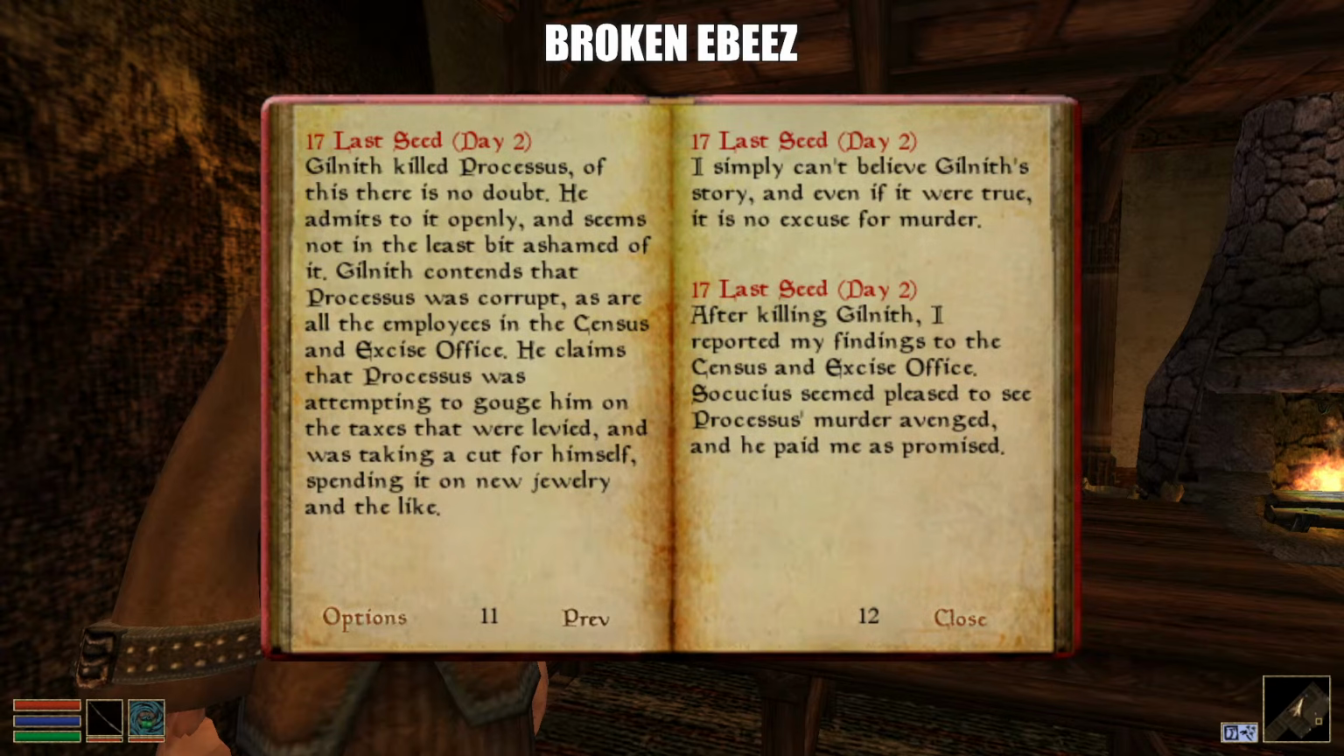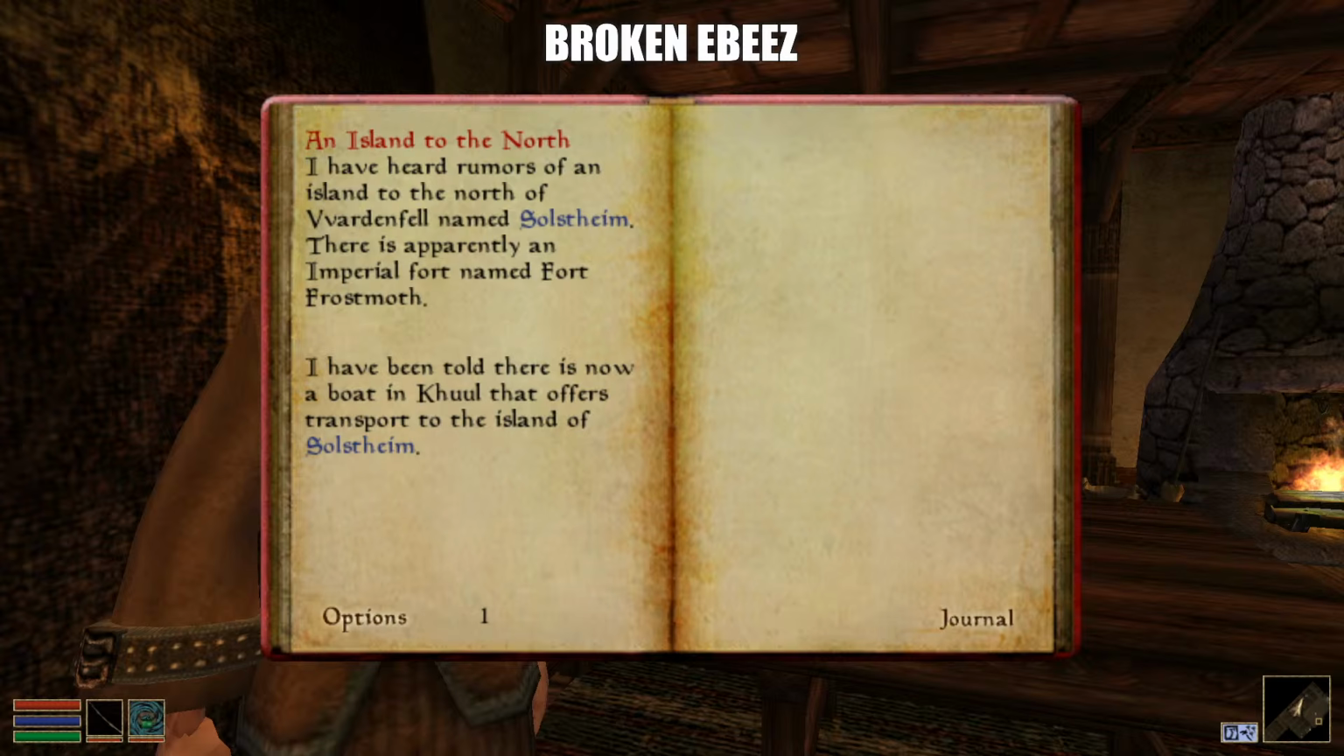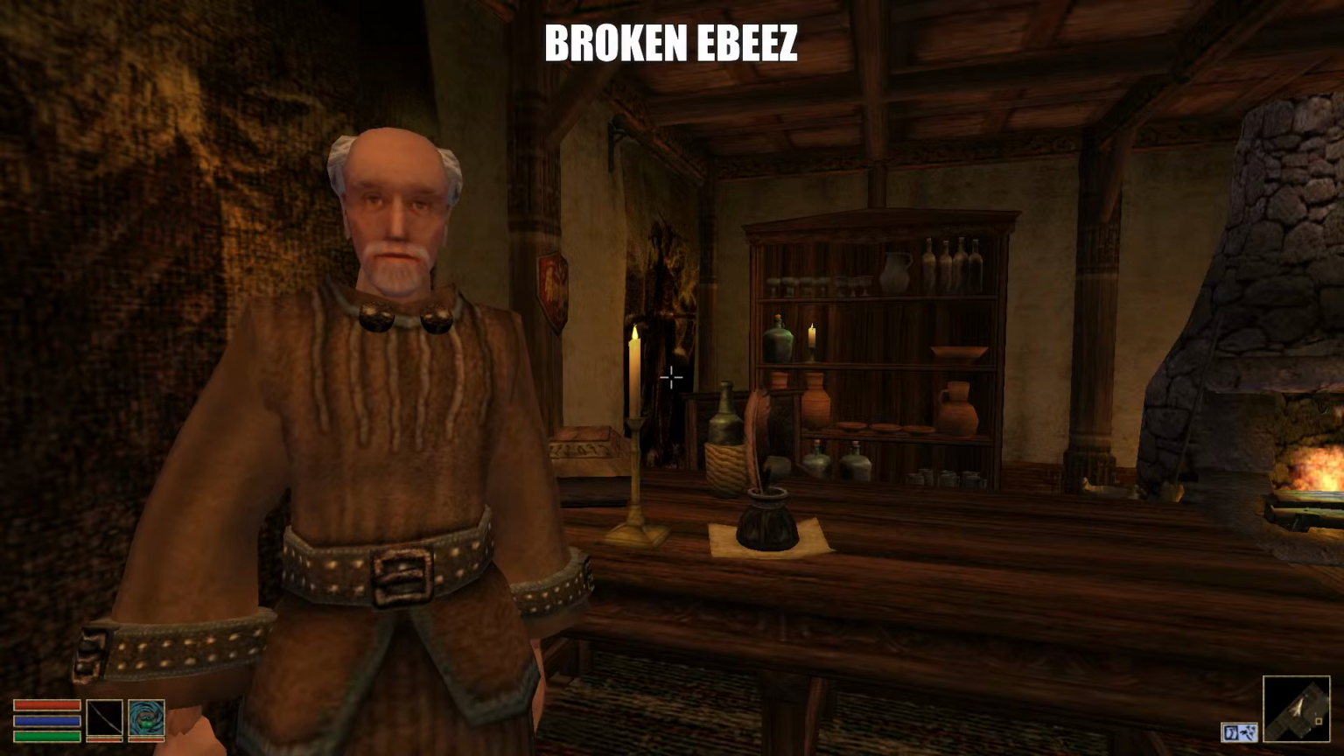So, initially making money in this game isn't a big deal for us. So we've got an island to the north. I've heard rumours of an island to the north of Vardenfell named Solstar. There's apparently an imperial fort named Fort Frostmoor. I have been told there is now a boat in Cool that offers transport to the island of Solston. Well, that's interesting to know. And we've got to go to Sata Nadine and speak to Chedmo.